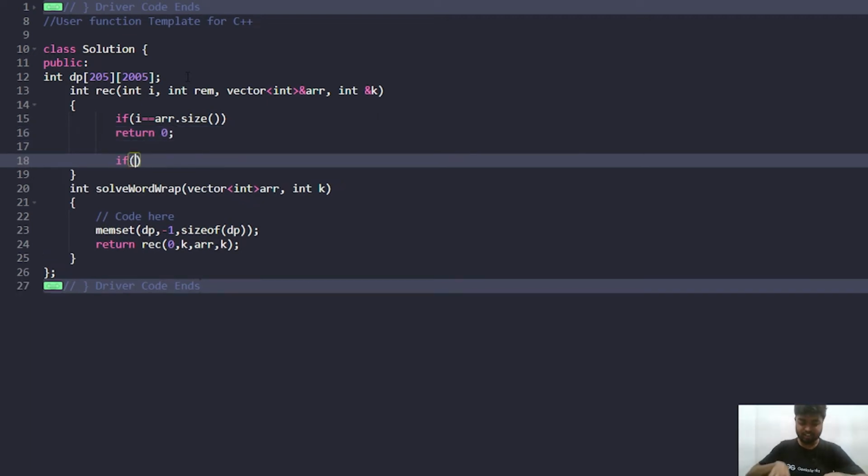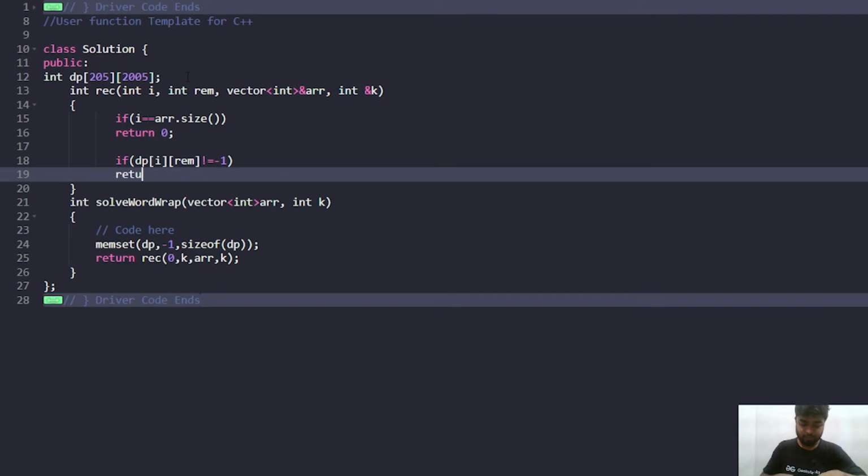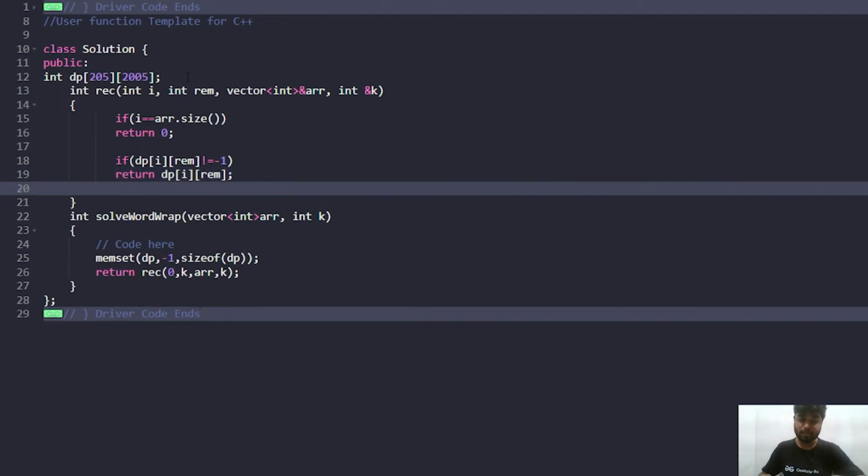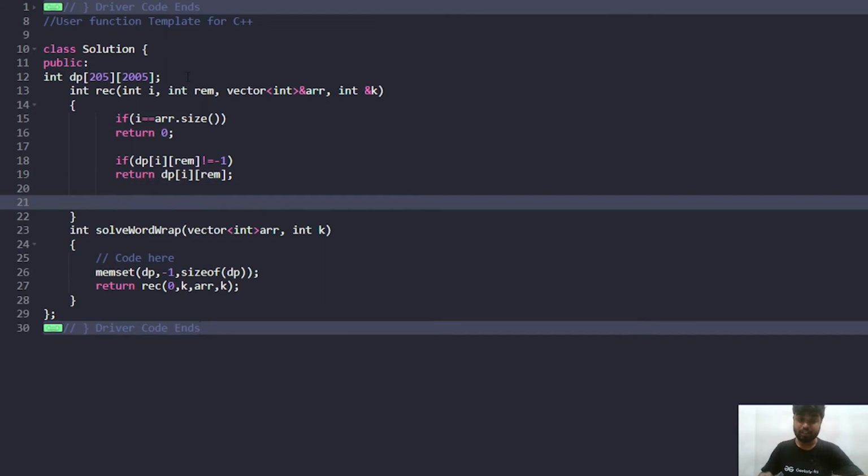Otherwise, I'll check if dp of i and the remaining number of spaces is not equal to -1. That means this particular recursive state is already calculated, so I'll not calculate it again, otherwise the time complexity is going to be exponential. So if it is already calculated, I'll simply return it without calculating. Otherwise, if it's not calculated, I'll declare an answer.